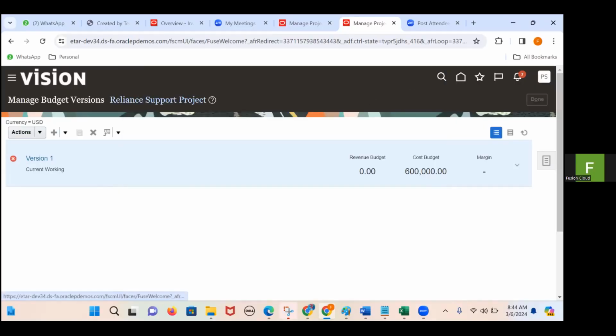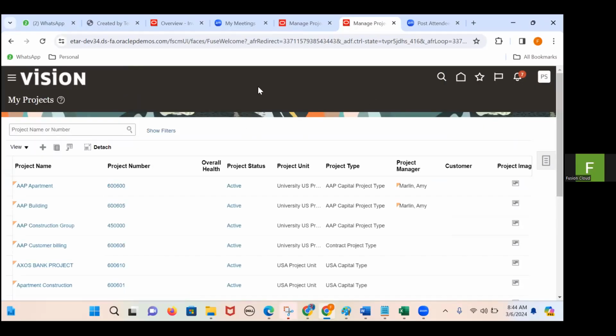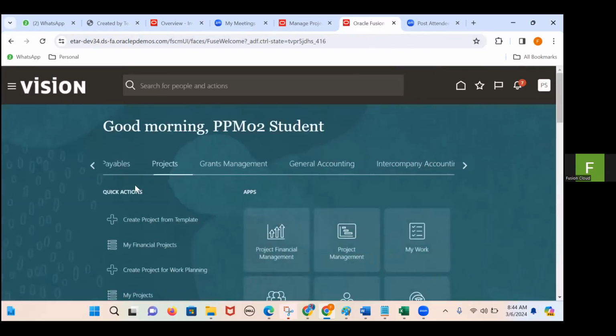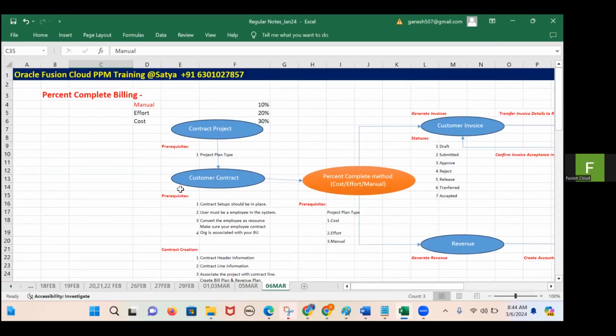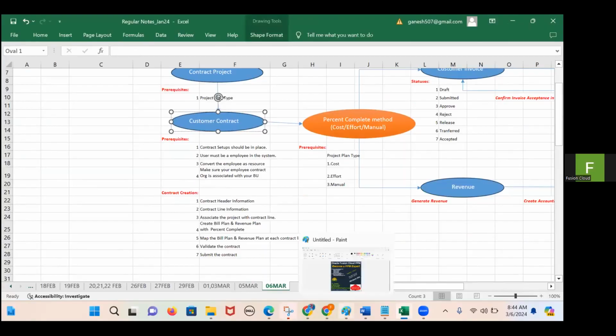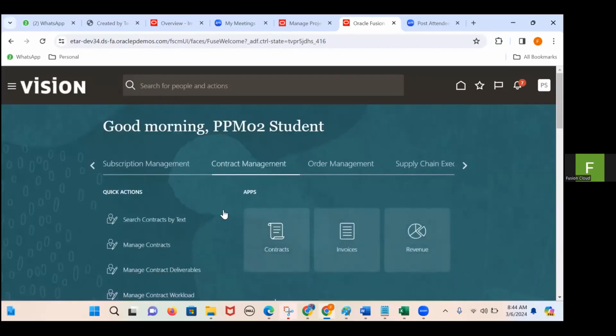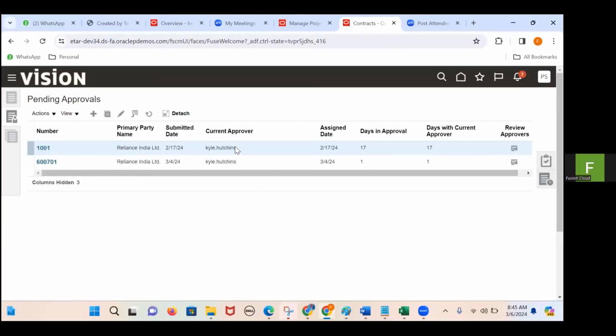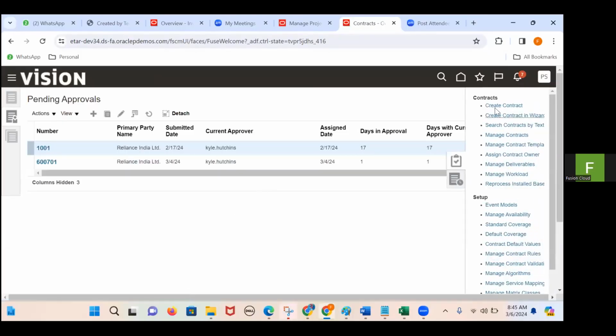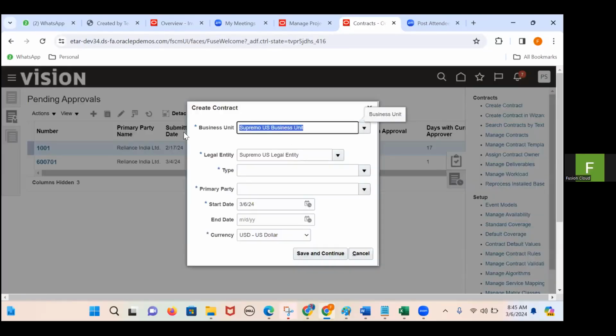Now let me go to the contract. I'll create the contract now. As per this, we wanted to create this particular contract now and go with contract management. Quickly, we'll create a contract and go to the task list and create a contract. And our business unit is the USA business unit.